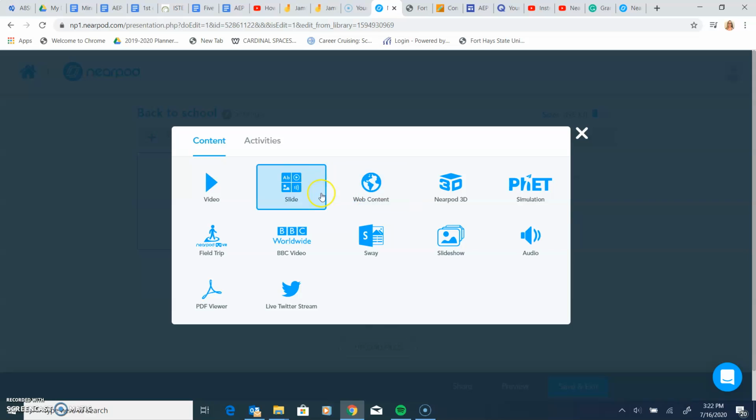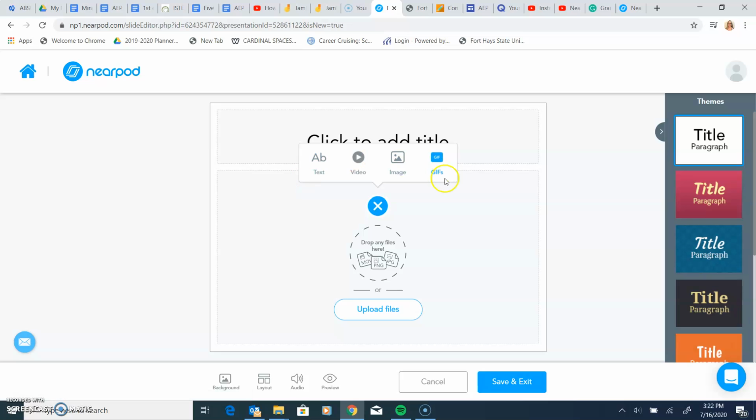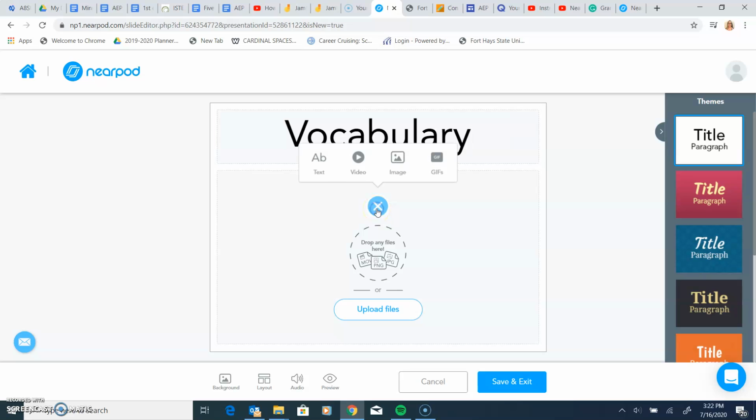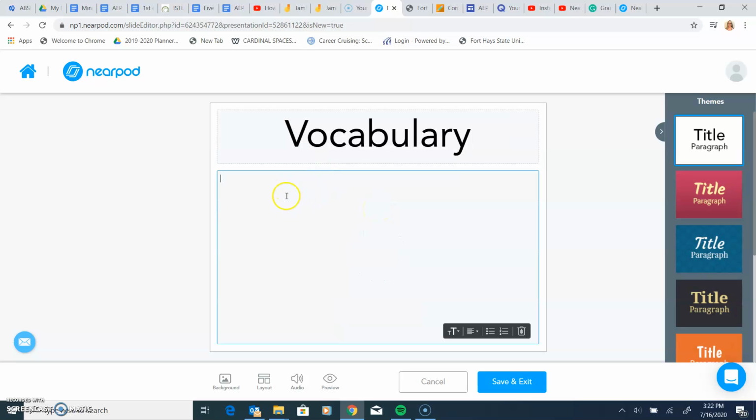You can also add a web content or web page that you want to share with your students. Right now, let's add another slide. And it's just like a slideshow. You can add your title, you can add text, you can add video, images, whatever you want. But once you have it, I'm going to write here vocabulary. And I'm going to add some text.